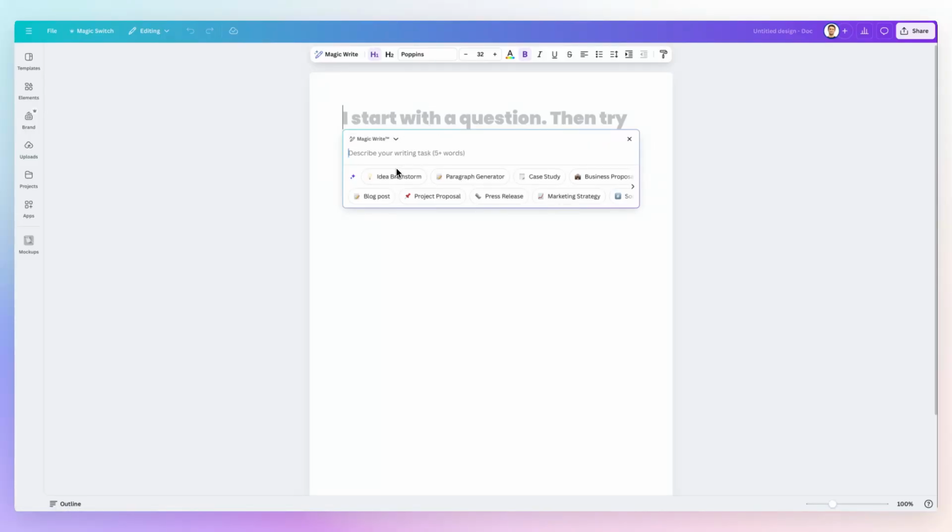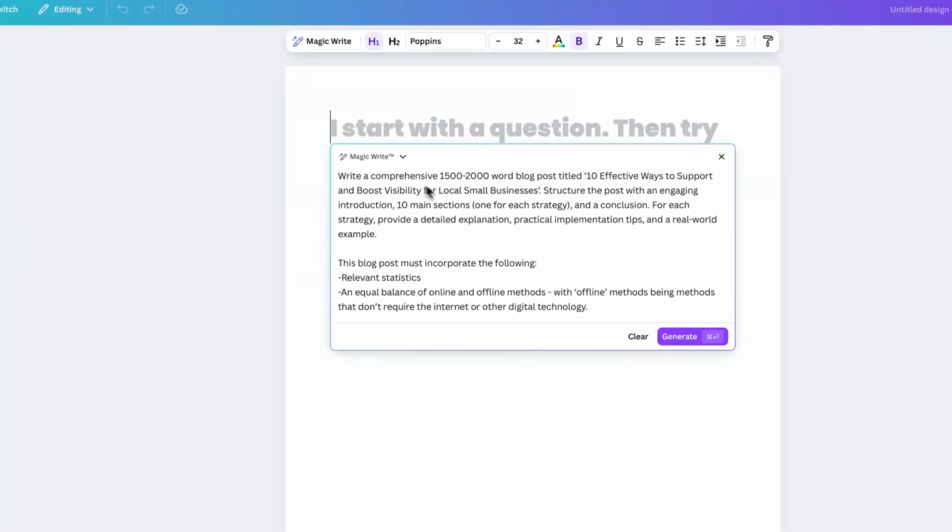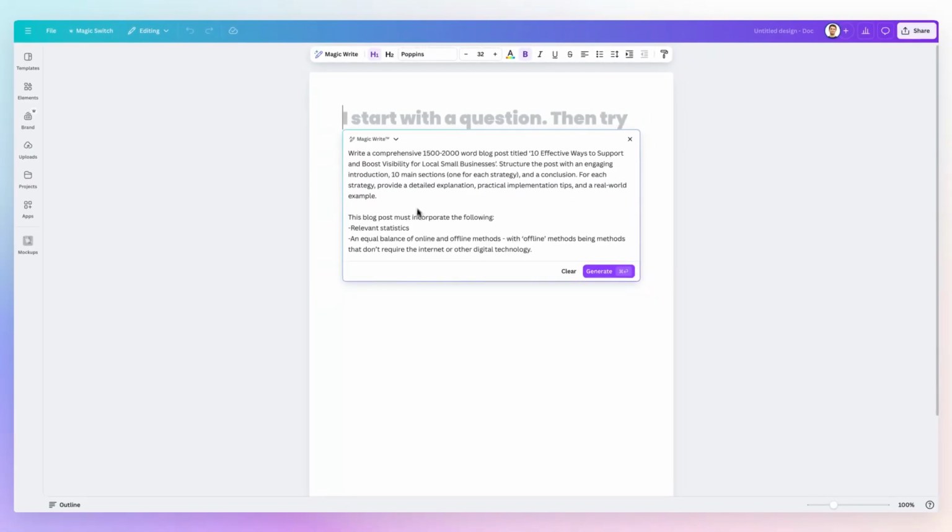Now, as you can see, you can do all sorts of different things. You can do idea brainstorms, you can generate paragraphs, case studies, business proposals, and so on and so forth. So I highly recommend you have a quick look at these predefined prompts and structures that are going to be helpful. In this case, we're going to create a blog post. So as you can see, we have a prompt which is going to essentially do a lot of the hard work when it comes to generating the prompt for us.